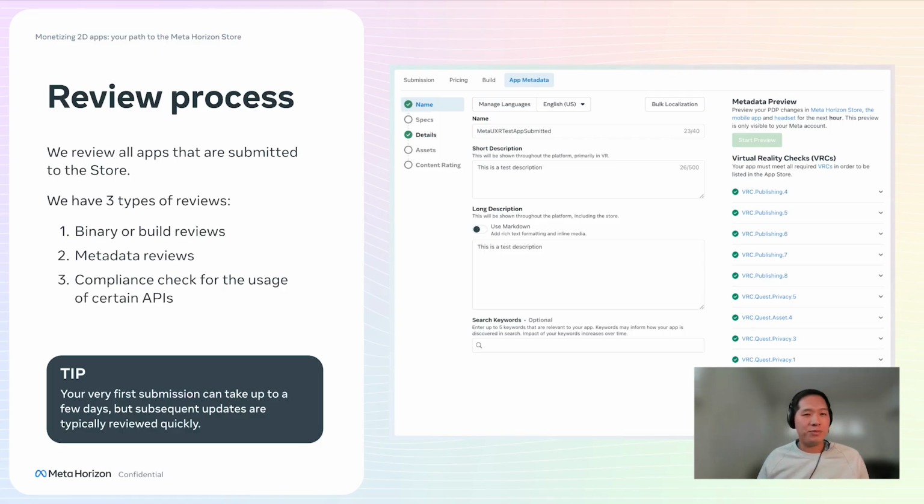Not all of these APIs will be applicable to your experience, so we recommend checking out our documentation. The last thing I'll point out here is that you can expect the initial review to take a few days because we're reviewing many different aspects of your app, but subsequent reviews will be much faster.